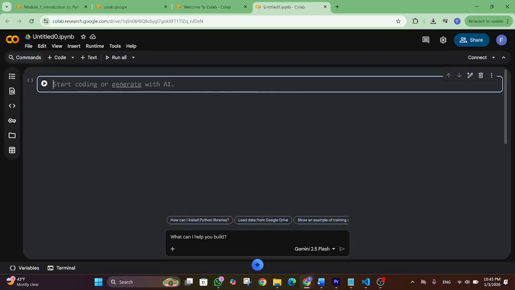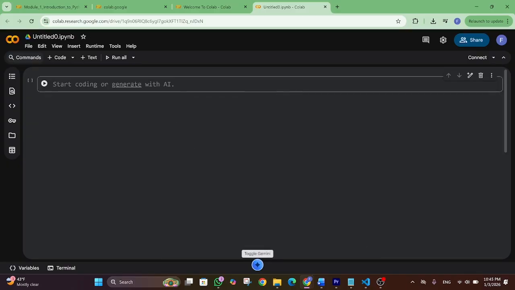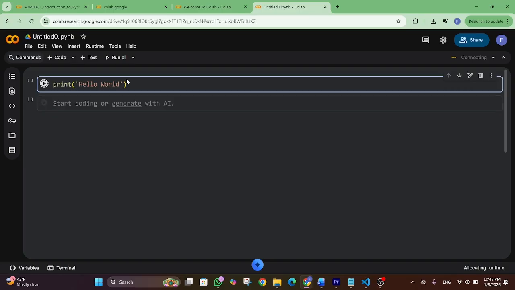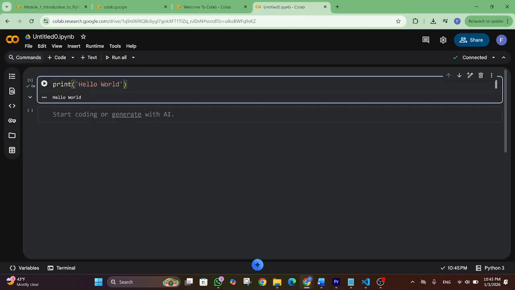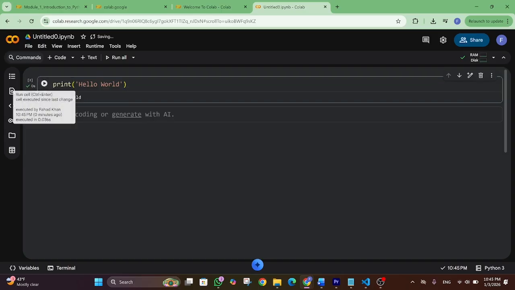So this is our IDE, meaning that this is a place where we will write our Python code, and this is running on the cloud. We do not need to install anything on our local machine. So I can write like this, print hello world. I can press shift enter, or I can just click on this icon to run the cell, and you can see that this line is printed.